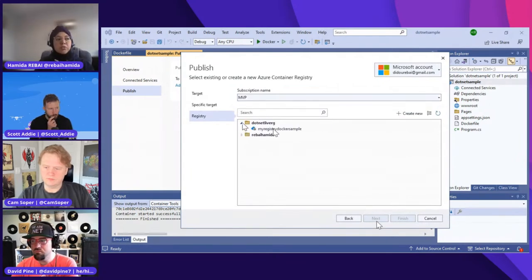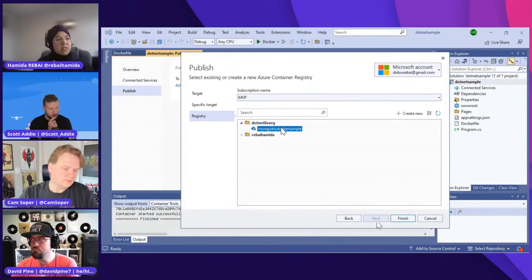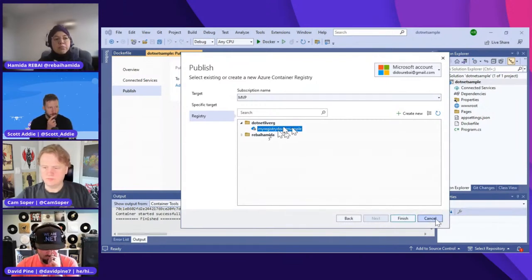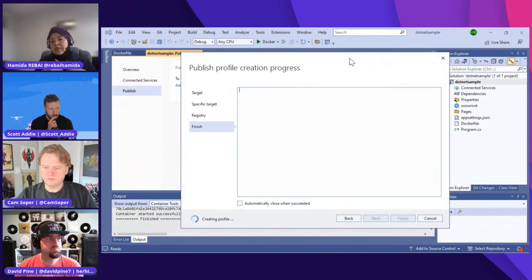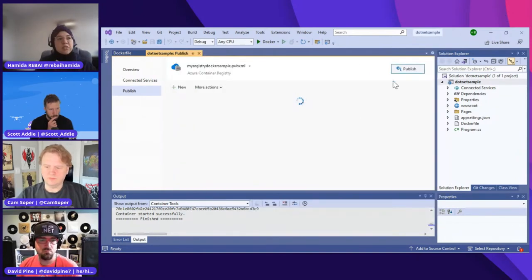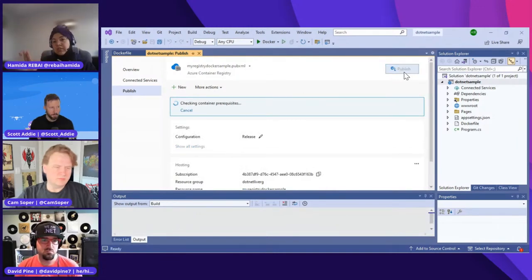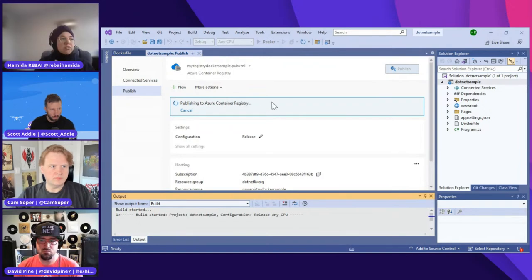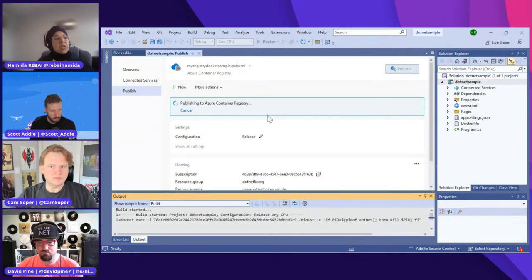And as you can see here, we already have the registry created in our case. So my registry Docker sample, we click on finish. And my image will be pushed to this registry. So we click publish here. It's simple. We click publish and it will check the container prerequisites, check everything, and it will be publishing now. It will push our image to Azure Container Registry.